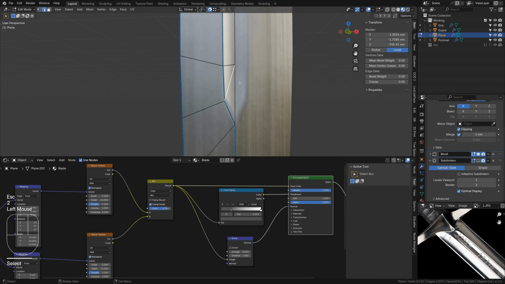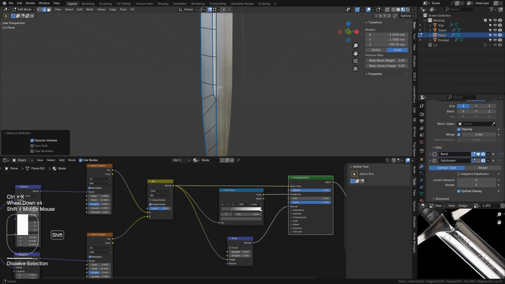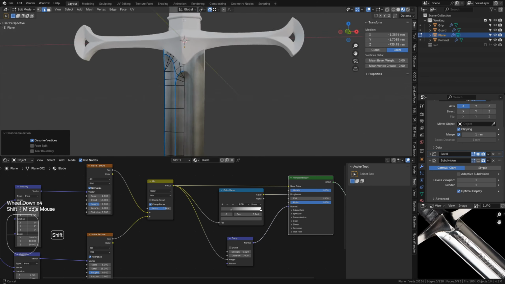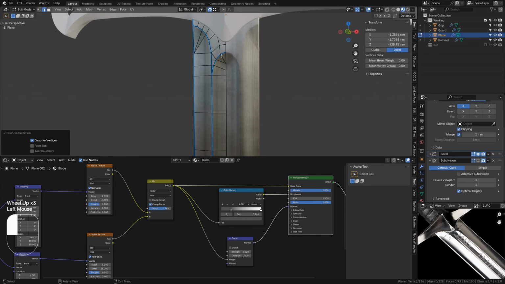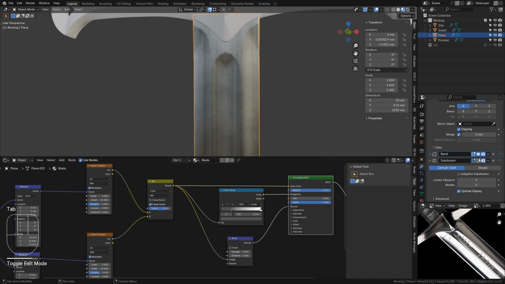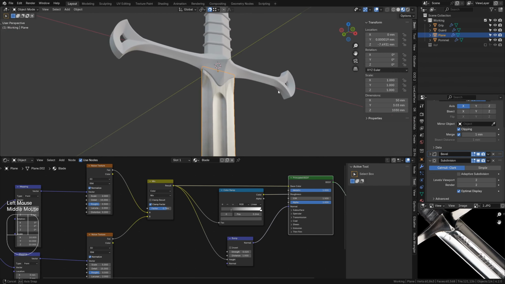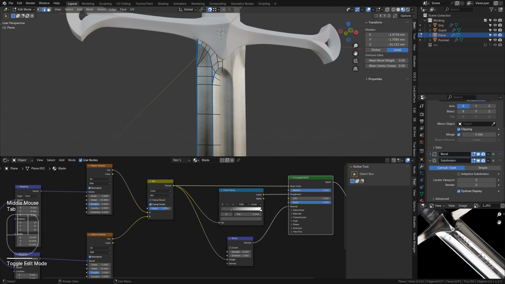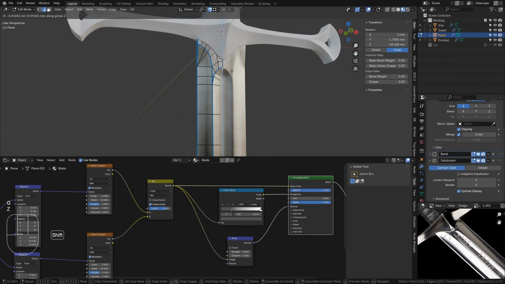I think I'll remove this edge just so we keep all quads here. Same here. And now if we turn on subdivision, that looks better. And we'll bring this down on the Z just a tad.